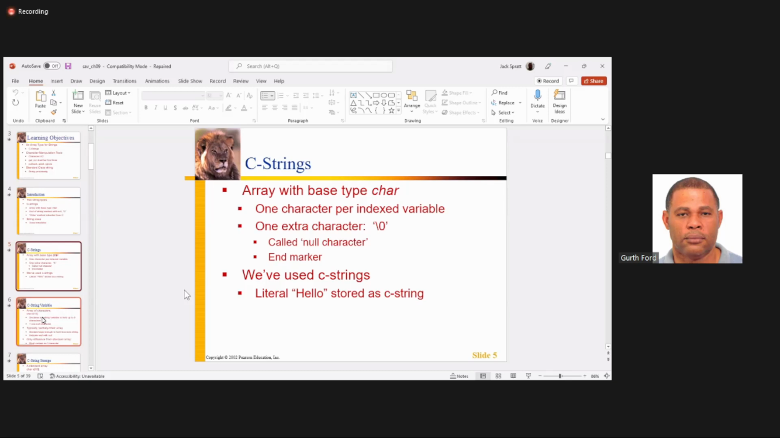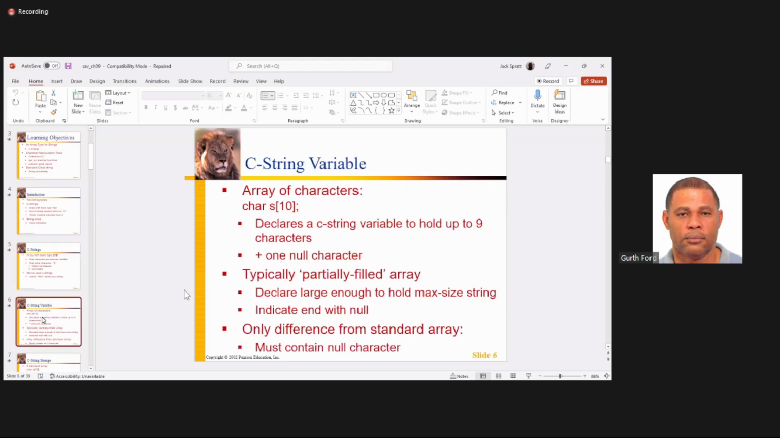We have an array with a base type, which is the char variable. You can have one character per indexed variable, with an extra character behind it, which is called the null character or the end marker. This thing would use C strings.